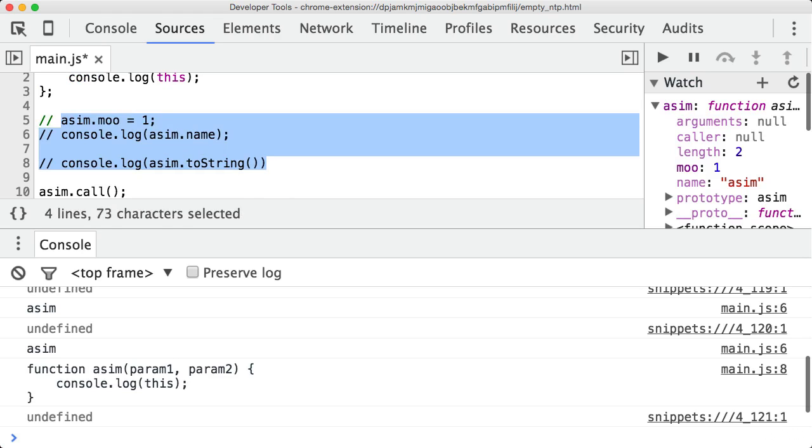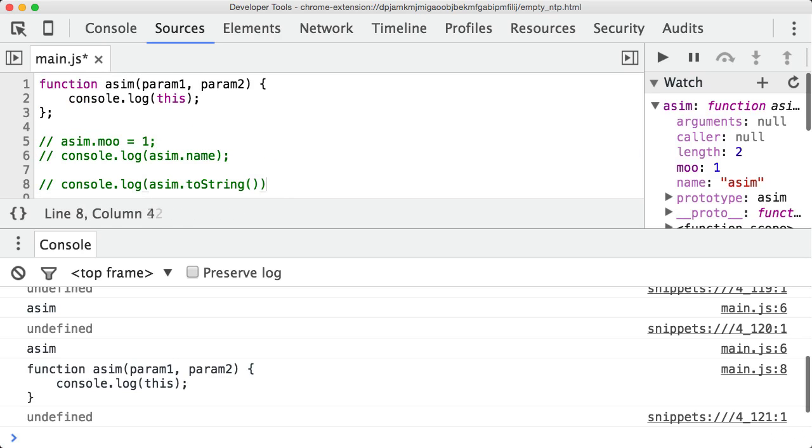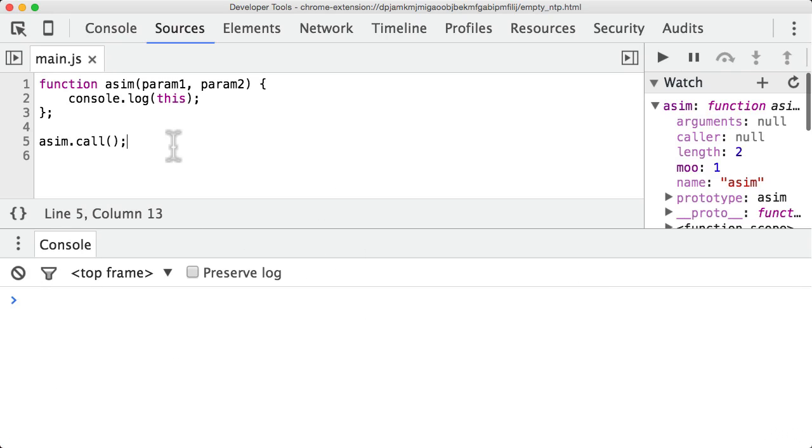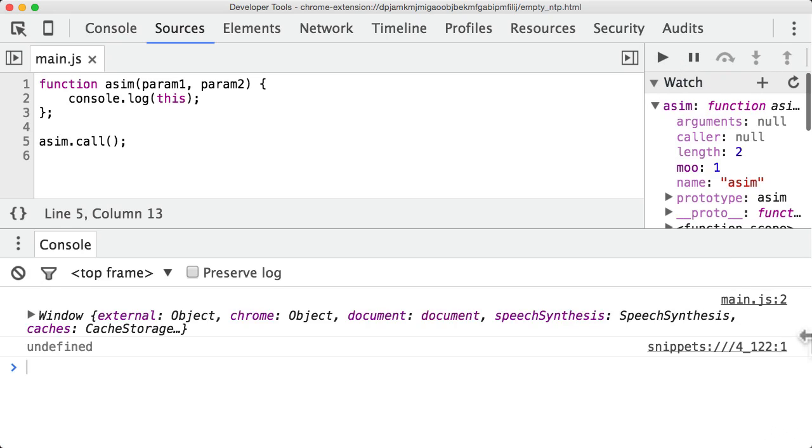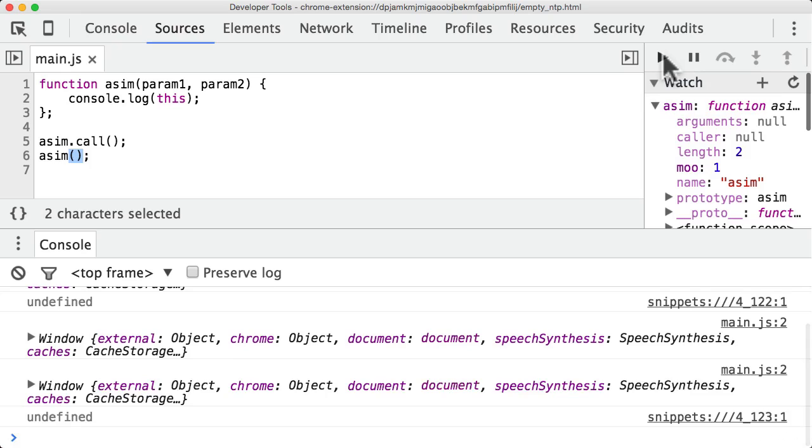Okay, let me get rid of those to clear up some space. And let me clear the console. So what asim.call does is actually just calls the function. It does pretty much the same as just calling a function normally, with just the braces syntax. So both of those do essentially the same thing.